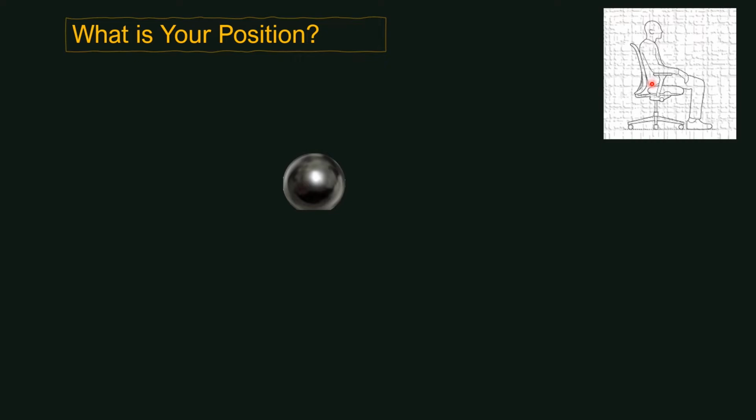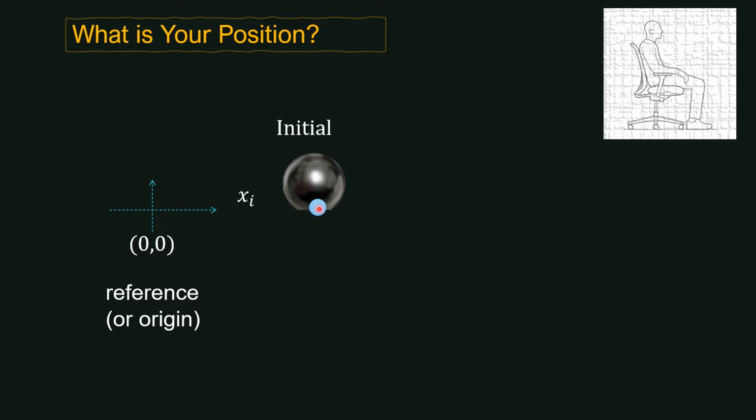Now let's ask another question to make this thing more clear. What is the position of this ball? You may ask, position with respect to what? We assign a reference point or origin to describe a position. Now I can measure and tell the ball is, say, 1 meter to the right from the origin.